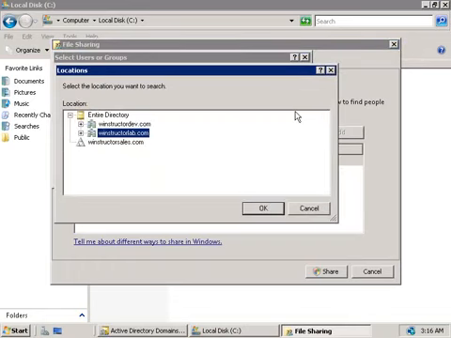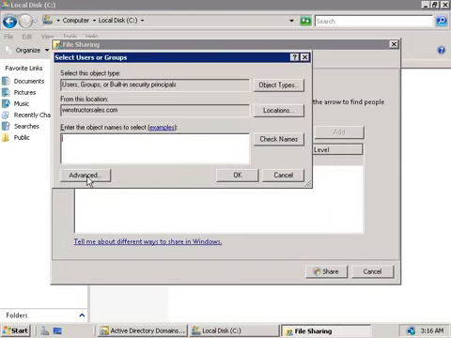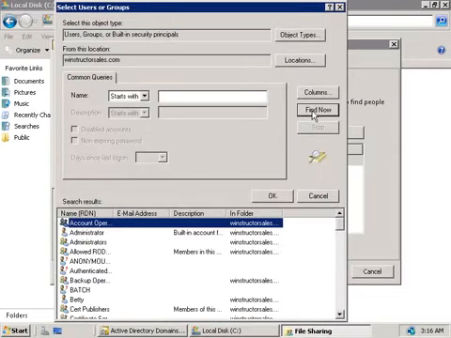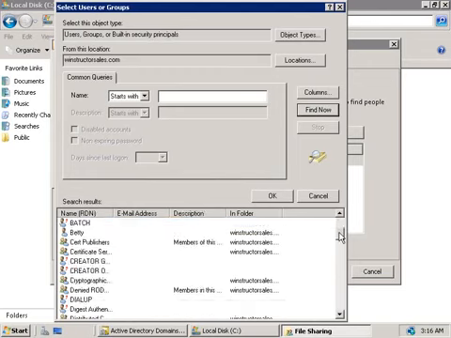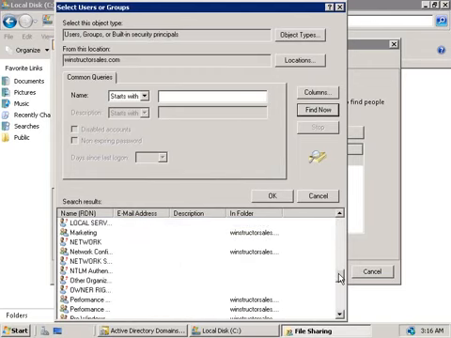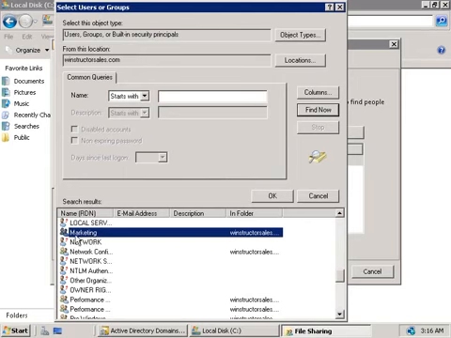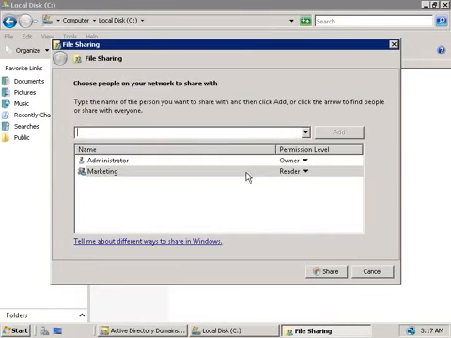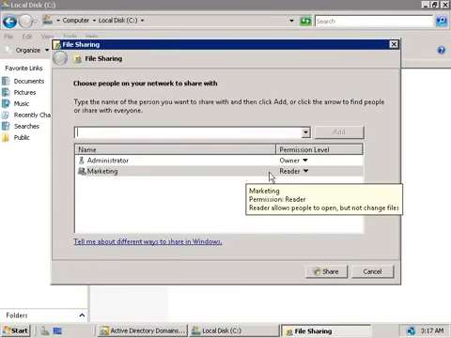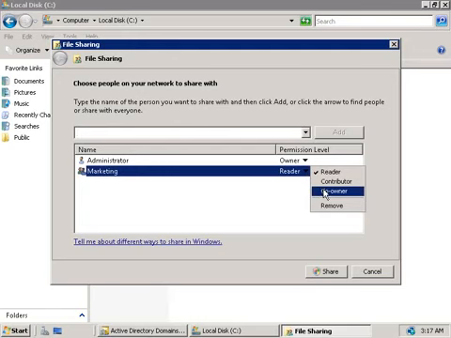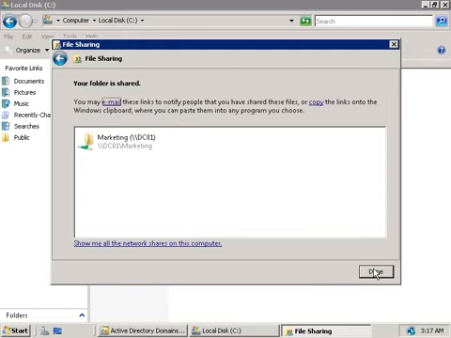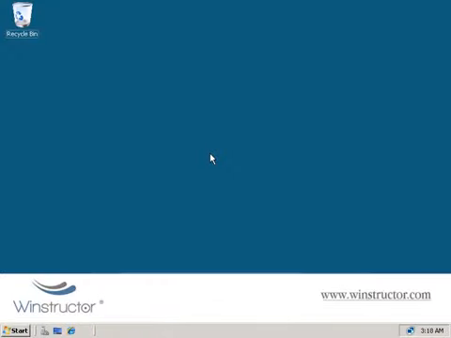Now from the drop-down list here, we're going to choose Find, and then we'll select the Locations button. And we'll choose our winstructorsales.com forest and click on OK. And now we'll select Advanced, and then the Find Now button. And then we can scroll down and take a look at any users we want to add to this share. Now I've already gone ahead and created a group here called Marketing. So we'll select the Marketing group and click on OK and then OK again. And we'll give the Marketing group full control by making them a co-owner of this share, and we'll click on Share and then Done.